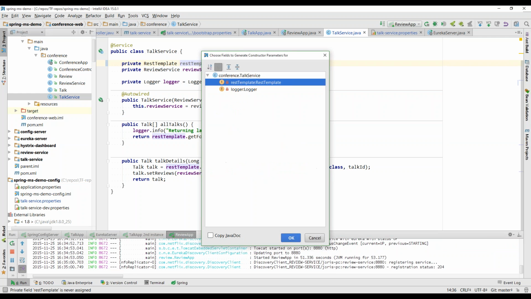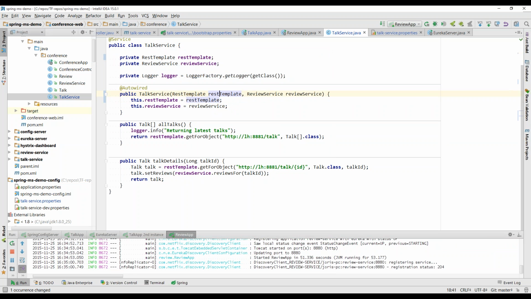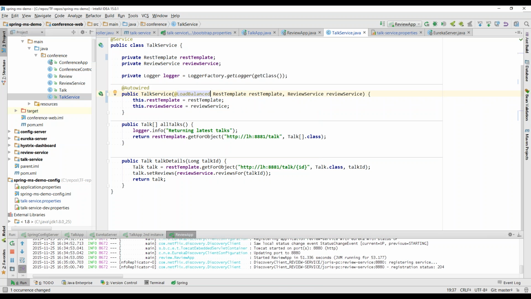So I'm going to add it here as a constructor parameter. And even though this would already work out of the box, let me make it very explicit here that I'm not asking for just any REST template. I'm asking for the REST template that will be configured by Spring Cloud to use the Ribbon client underneath. And Ribbon, in turn, is going to use Eureka to find out about the services that I'm running.